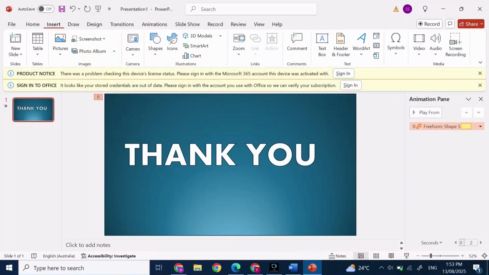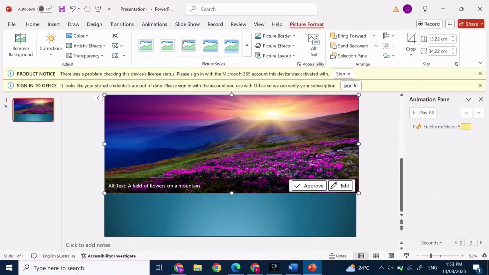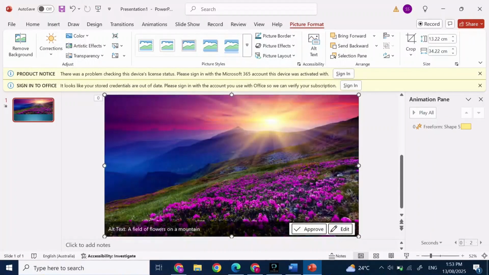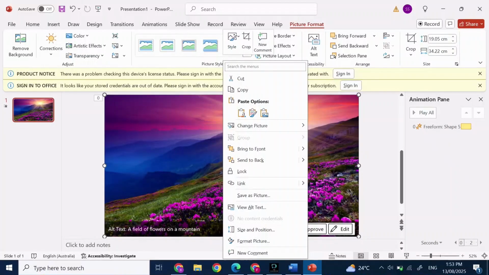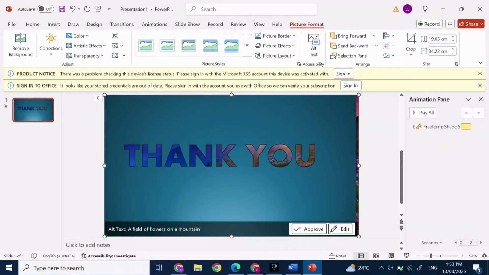Now, simply click on Insert and click on Pictures. After you've clicked on Pictures, select the picture you want to add in the background. Resize the picture as you want. Then, right-click on the picture and press on Send to Back. After that, you're good to go.